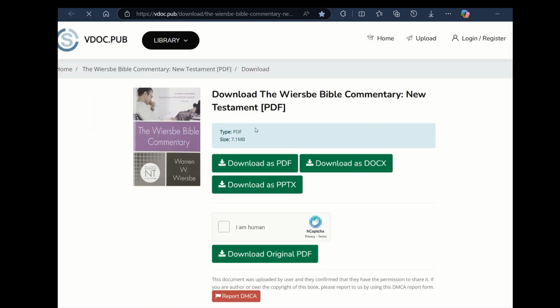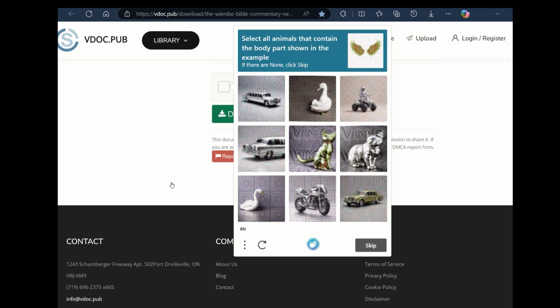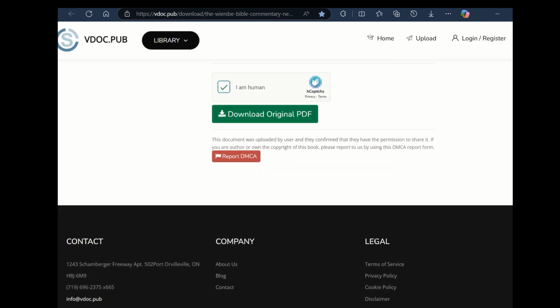And Warren Wiersbe's is a download for a PDF. They want to know that you're human. And so it says select all animals that contain the body parts shown in the example. And it looks like feathers. Well, it looks like a duck has feathers and a goose has feathers. And I'm going to verify that I am a human. And I guess I am, and then it has you download it.